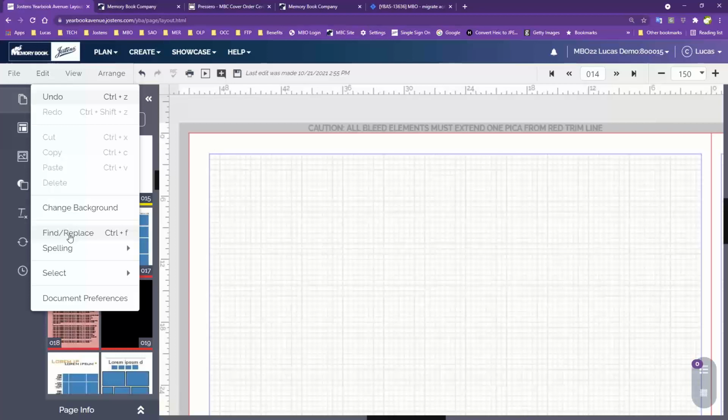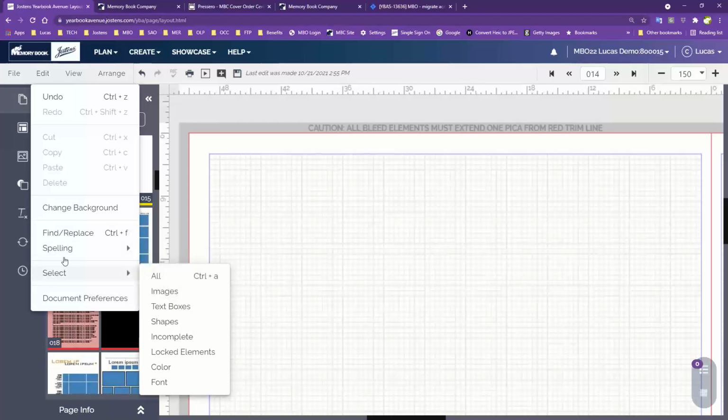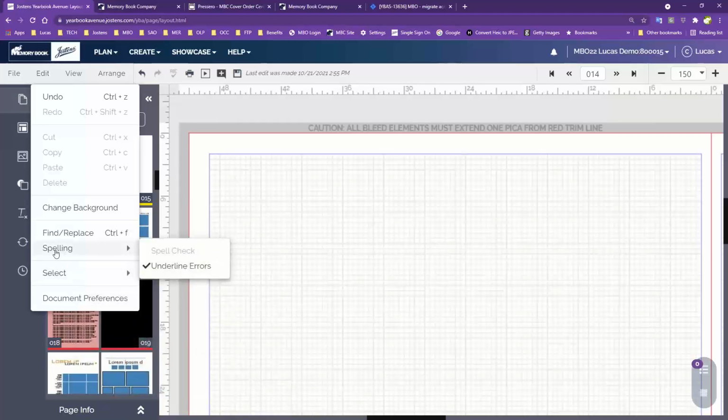Also under edit, for text options, we have find and replace and spell check there. One thing about the spell check is that it will check just the page or page spread that you're currently on. It doesn't run a full check throughout all of your pages. So when you're getting closer to the complete and review steps, later down the road, as you start that review process, it's really good to go through and run that spell check on each and every spread.